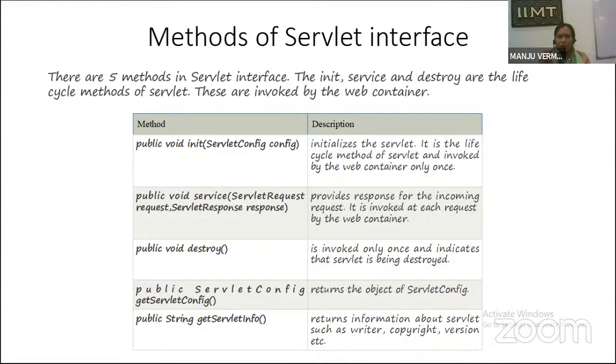After that, the next method, public void service(ServletRequest, ServletResponse), is created. That method provides the response for the incoming request. It is invoked at each request by the web container. This method is invoked whenever a request is initiated or sent by the user. And the third method, public void destroy, is invoked only once and indicates that the servlet is being destroyed.